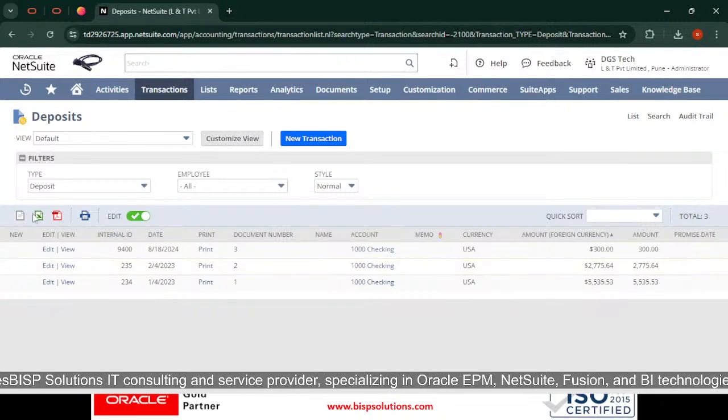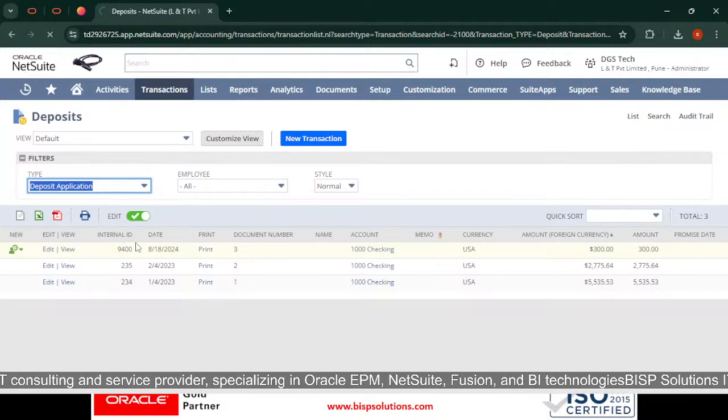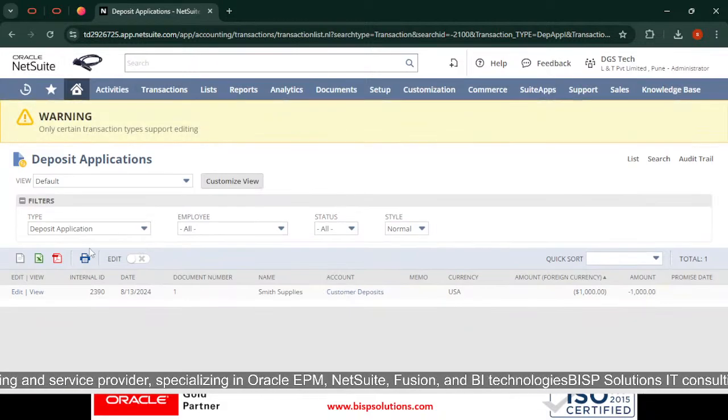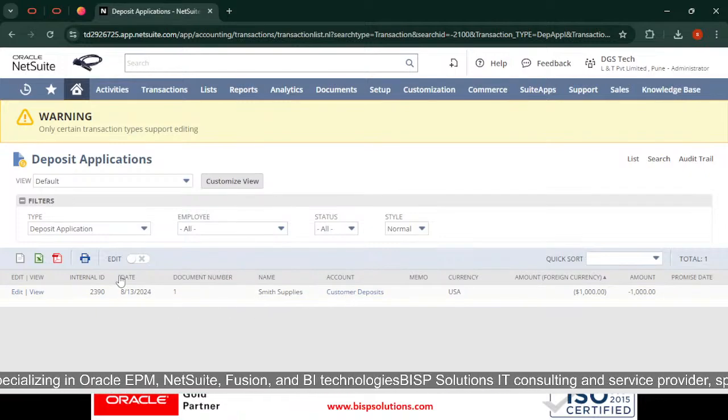If you want to see the deposit application, you can just click here, customer deposits account. Name is Smith Supplies, document number 1, and it is made on 13th. 390 is the internal ID.